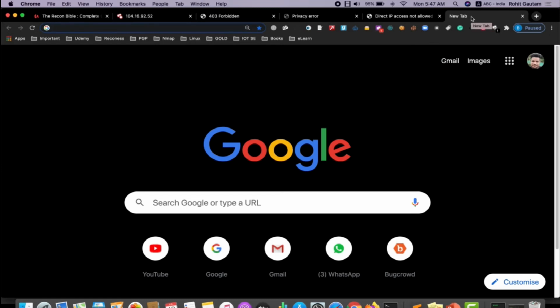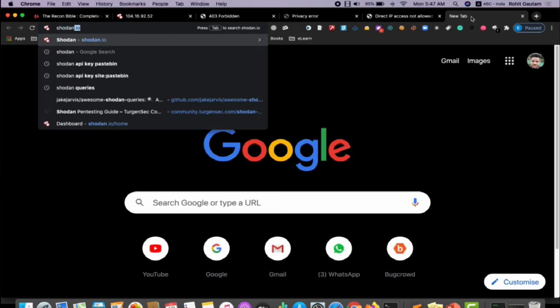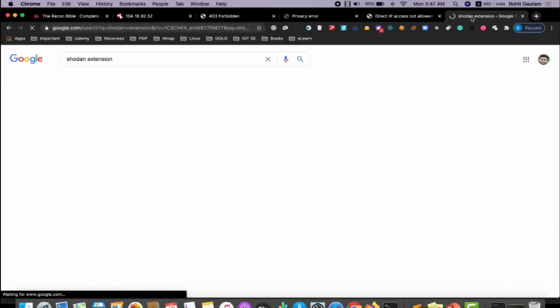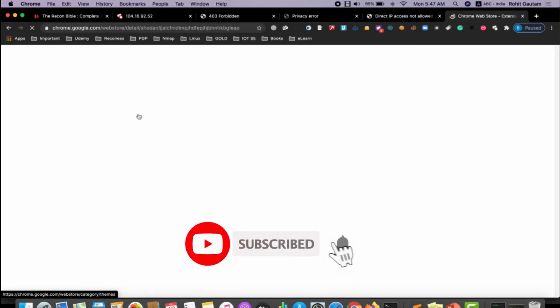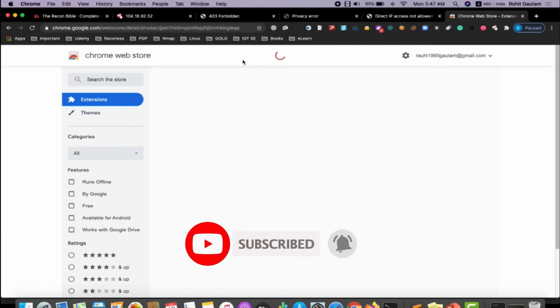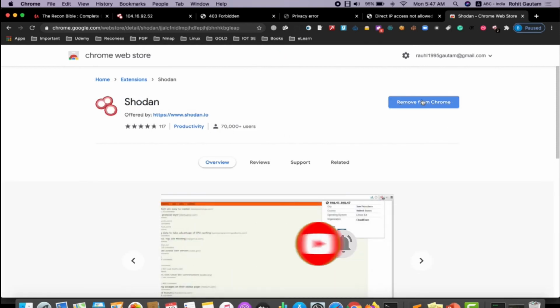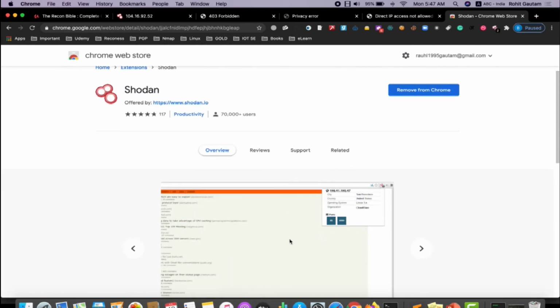So let us see how you can install the extension. It's very simple. Just type Shodan and extension and you will be able to get this. The extension is available for both the popular browsers, which are Google Chrome and Mozilla Firefox. The installation is also pretty simple. Just click on that and click add to Chrome and it will get automatically added to your browser.